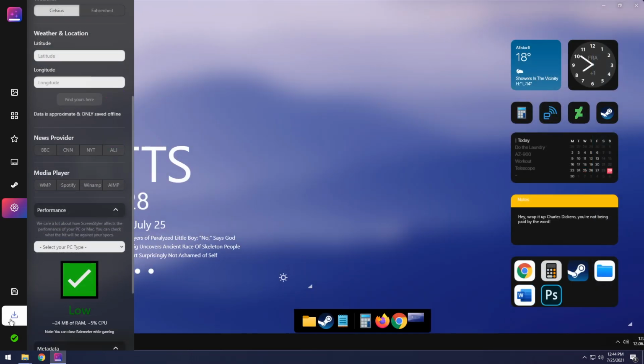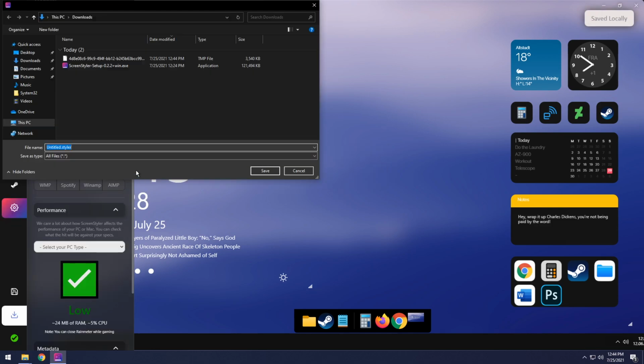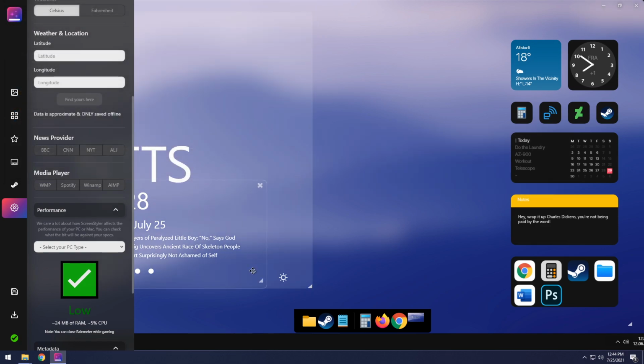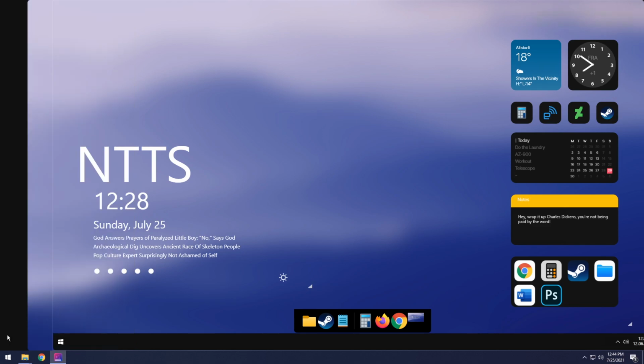Then you also have this little download button, which will download your style. If you click on it, press OK, it'll go through everything, and then you can add your own file and name it whatever you want. This is how you share it with people, which is pretty cool. Then you just need to click the big green check button and click Apply Style.